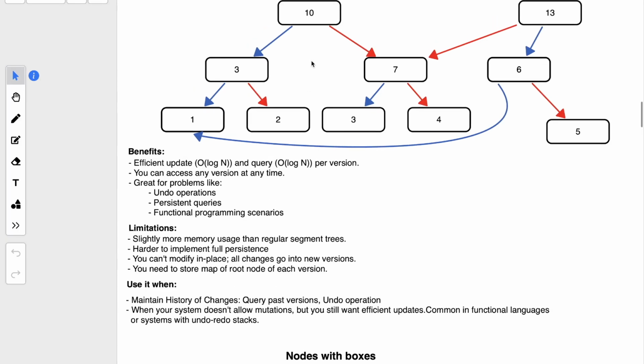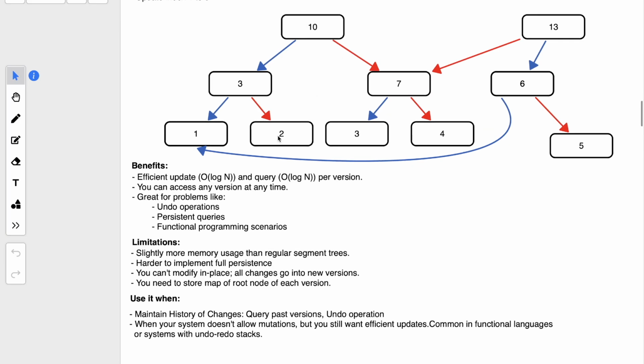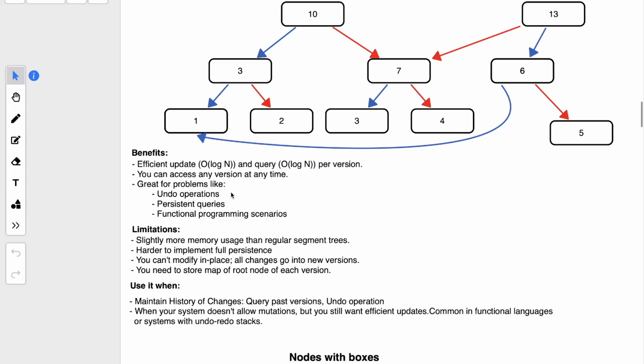So again, if you want to modify something in version 0 itself, for example, instead of updating 2 to 5, you want to update it to 4, you can just again copy the whole path with the updated values and make it version 2. So you can access all the versions anytime, and you can do all the operations on any version. So it provides you full persistency.